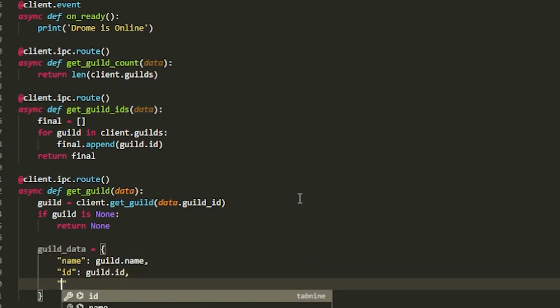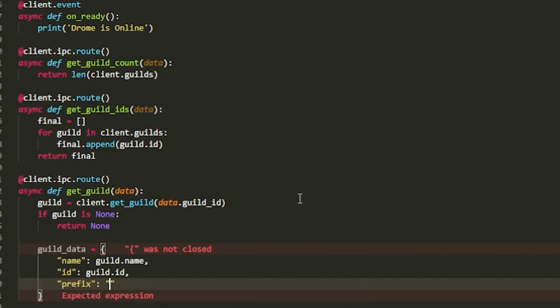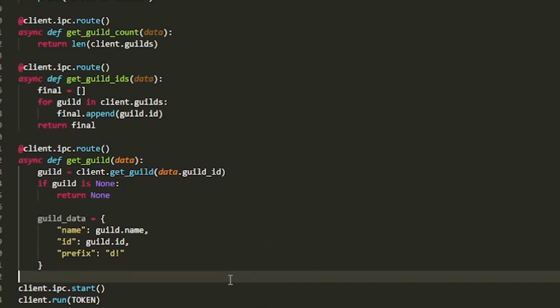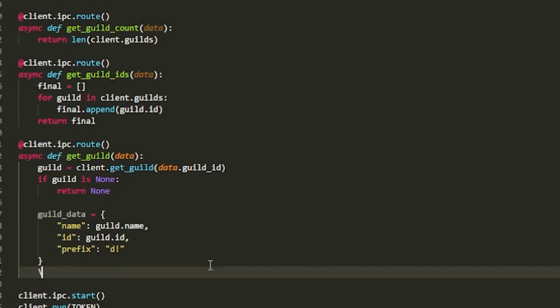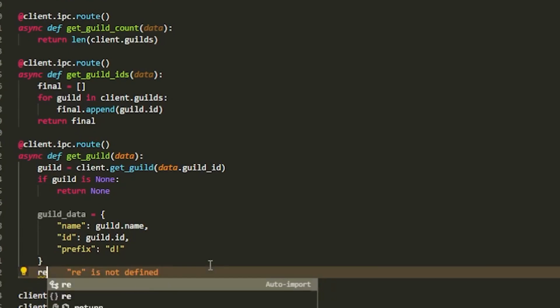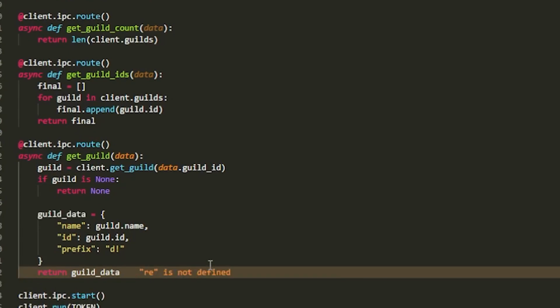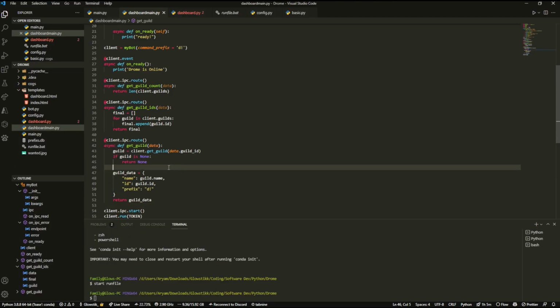And then we can also pass in a prefix. So let's call this, I don't know, like so. And that's it. Sorry, I just forgot to return guild data. Like so. And that's it. Those are all the routes created.